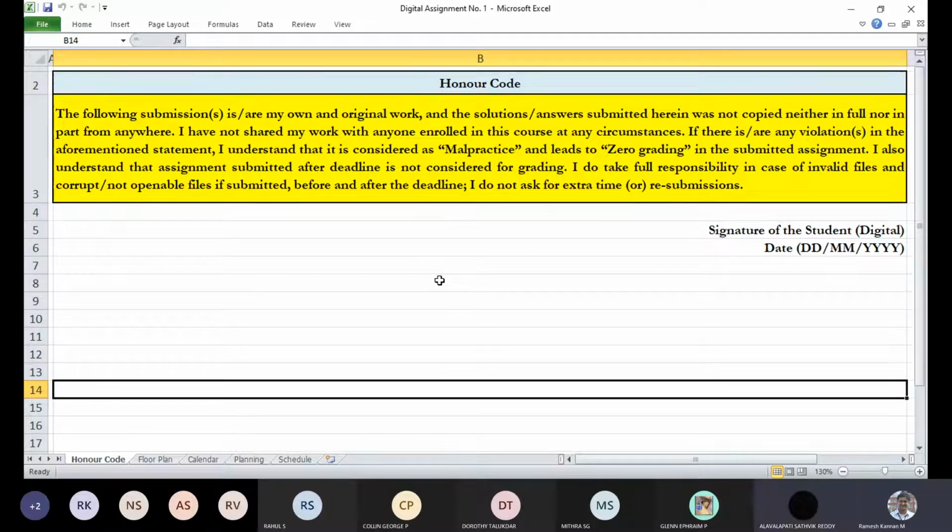This particular Excel is already uploaded in the Google Drive link in the lecture notes section. So you can download it and make use of the same thing. Well, before I brief you the actual exercise or the assignment, let me just finish this honor code. And also just a final declaration, like I do take full responsibility in case of invalid files or corrupt or non-openable files. It's your responsibility to submit a valid document.